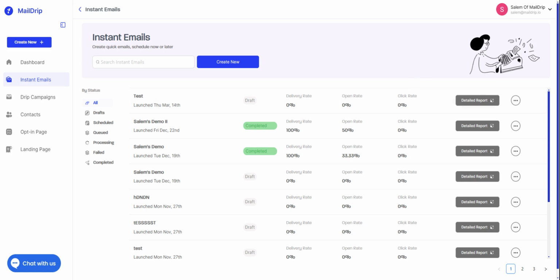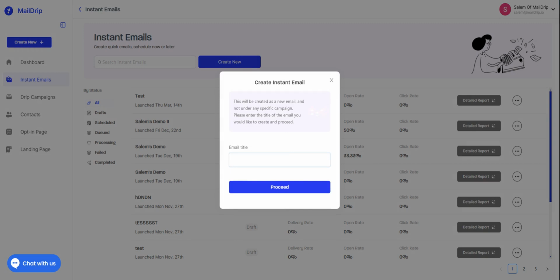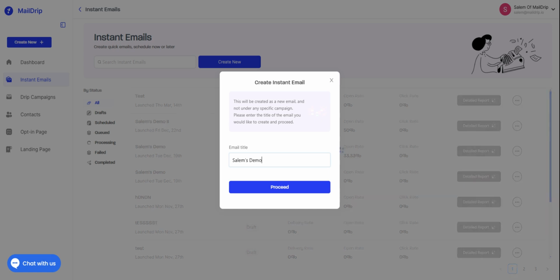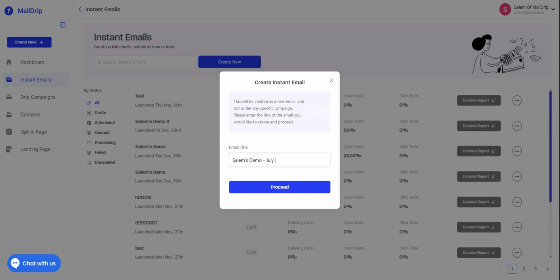We are looking at how to send. So, how do you send an instant email on Maildrip? How do you send a mail that is added to this list of emails that you have sent previously? So we'll go to our create new button and click on it, create new. And here we are going to give our email a title, Salem's Demo Newsletter, July 2024. And I'll click on proceed.